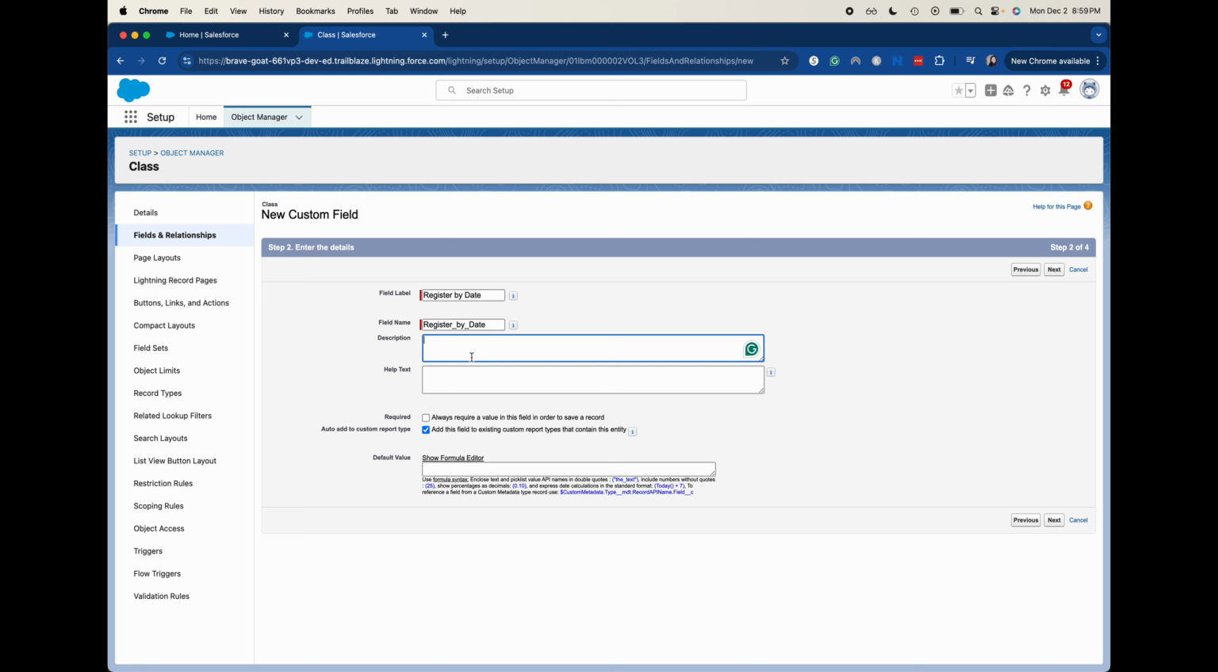Now, the description, this is going to be the description for the field on the back end of Salesforce. So what you are telling other admins or other developers about this field. So if it's a complex field, then you should add something there so they know the purpose of it. However, a register by date, that's going to be self-explanatory within the object of class when we are listing out all of our different classes.